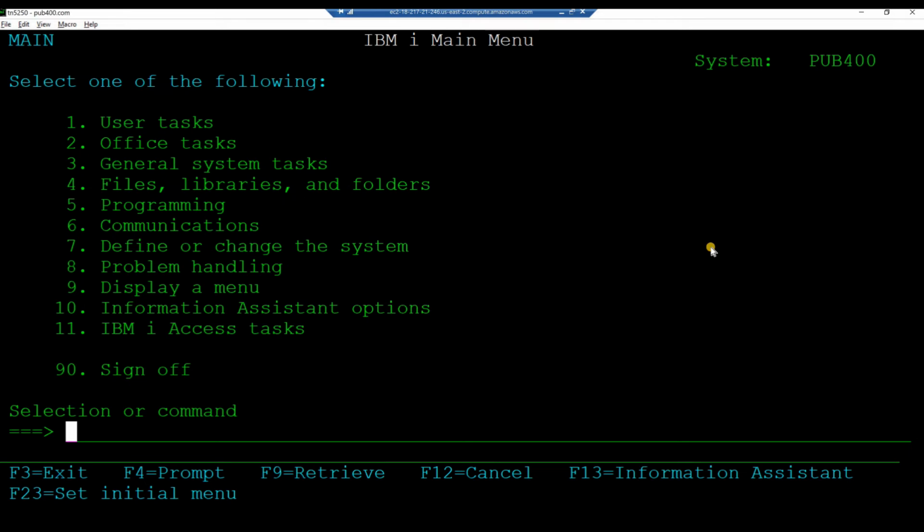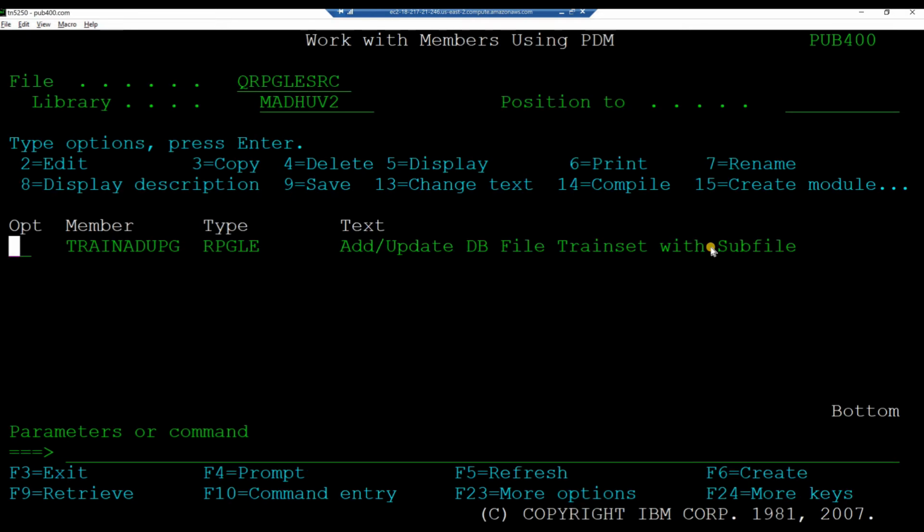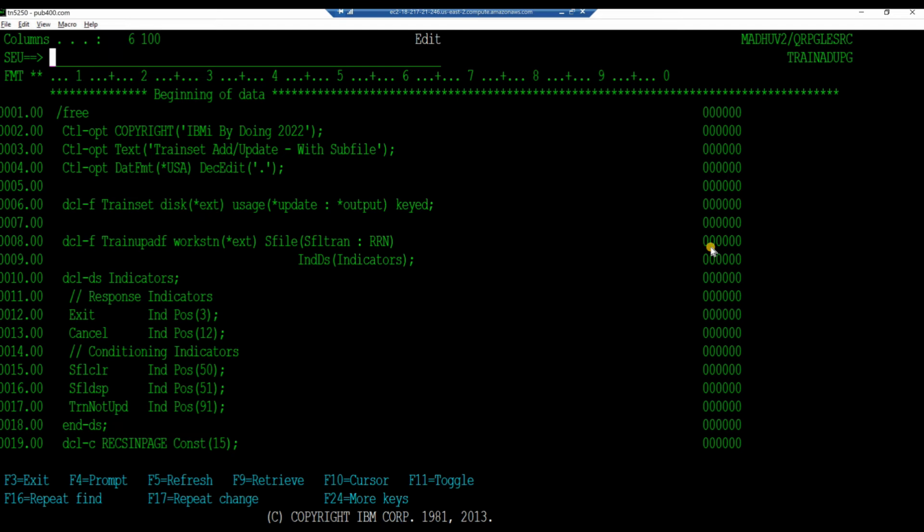From the command line, key in the command work member PDM and hit enter. Ensure that the library shows your project library and file opened is QRPGLESRC against the program source member train ADUPG. Key in a 2 and hit enter. We can edit our subfile data entry program in SEU.